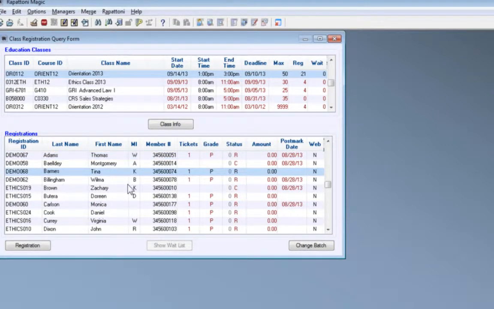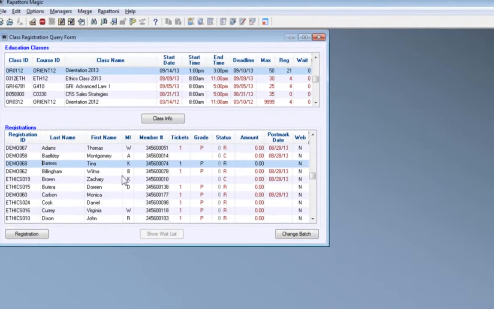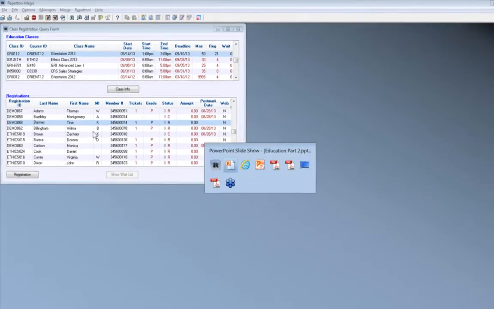It can be that easy if you allow Magic to use all the defaults that are set up for that member based on their member type. Let's review.